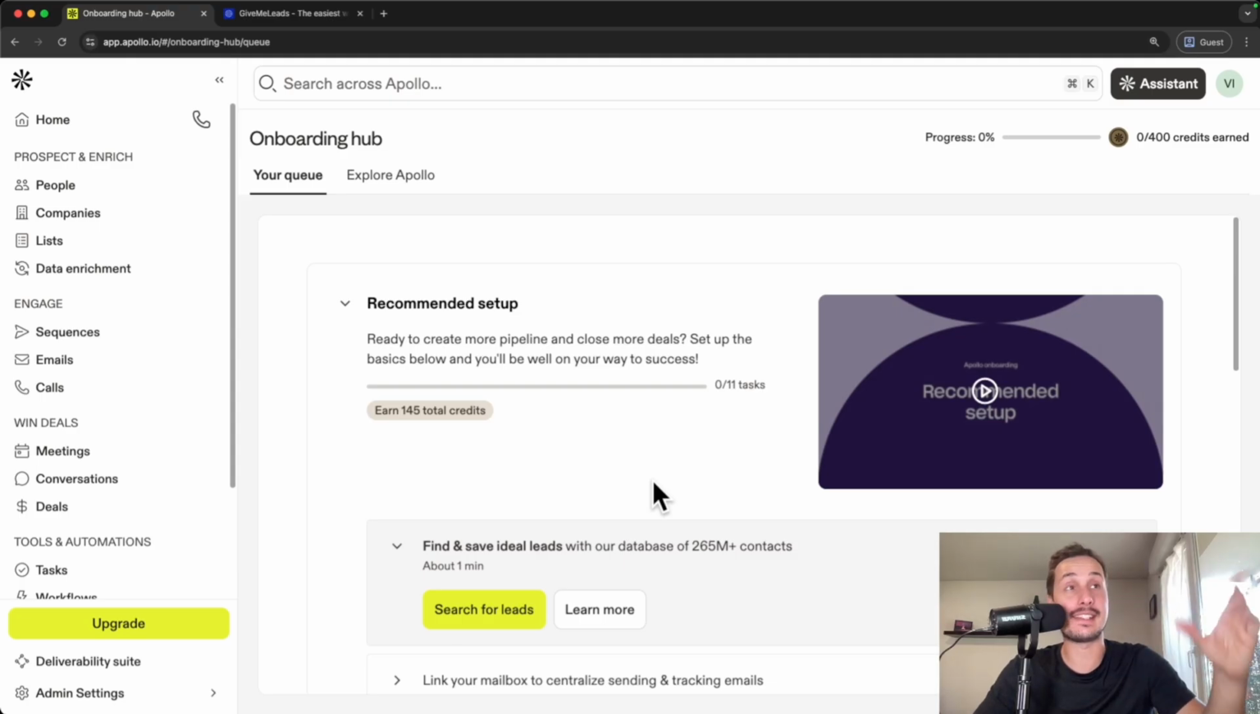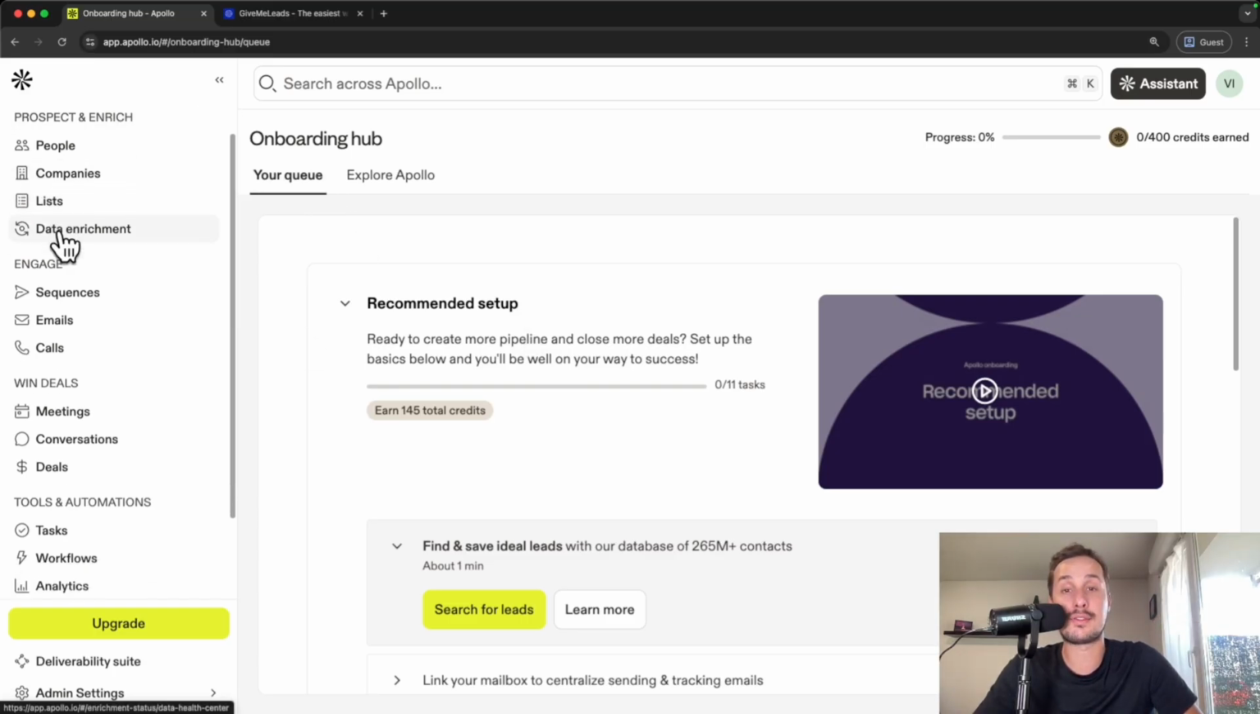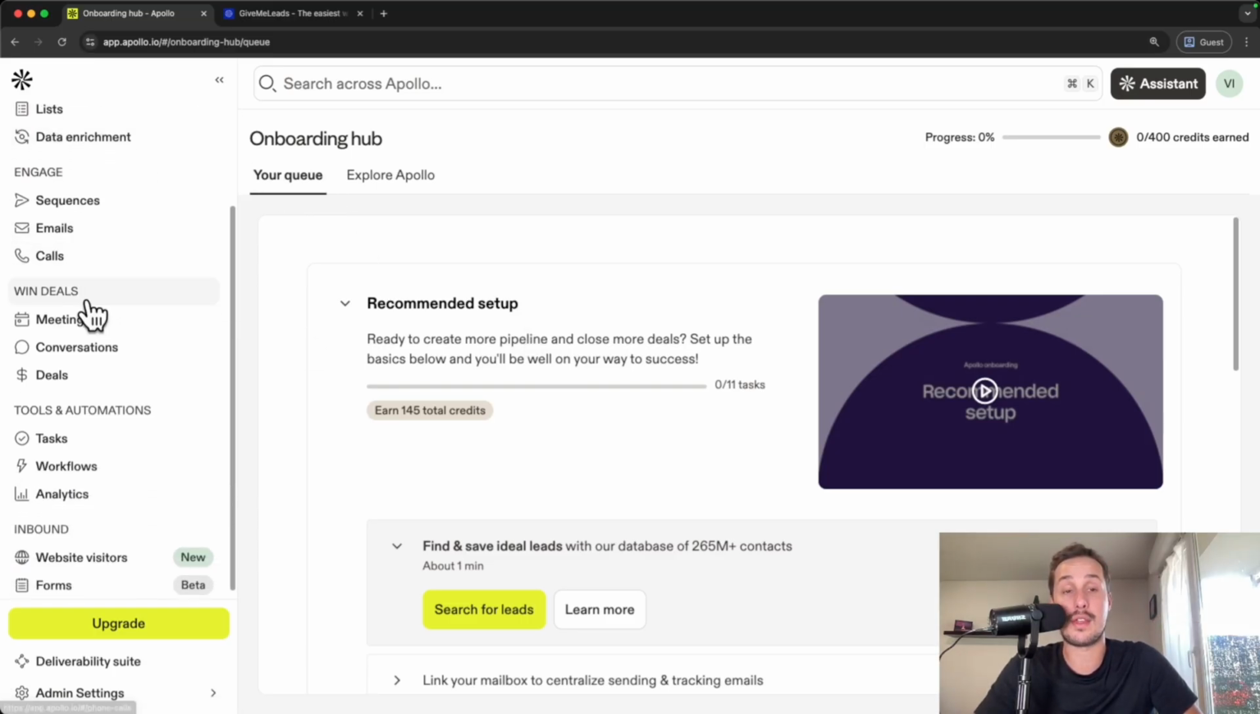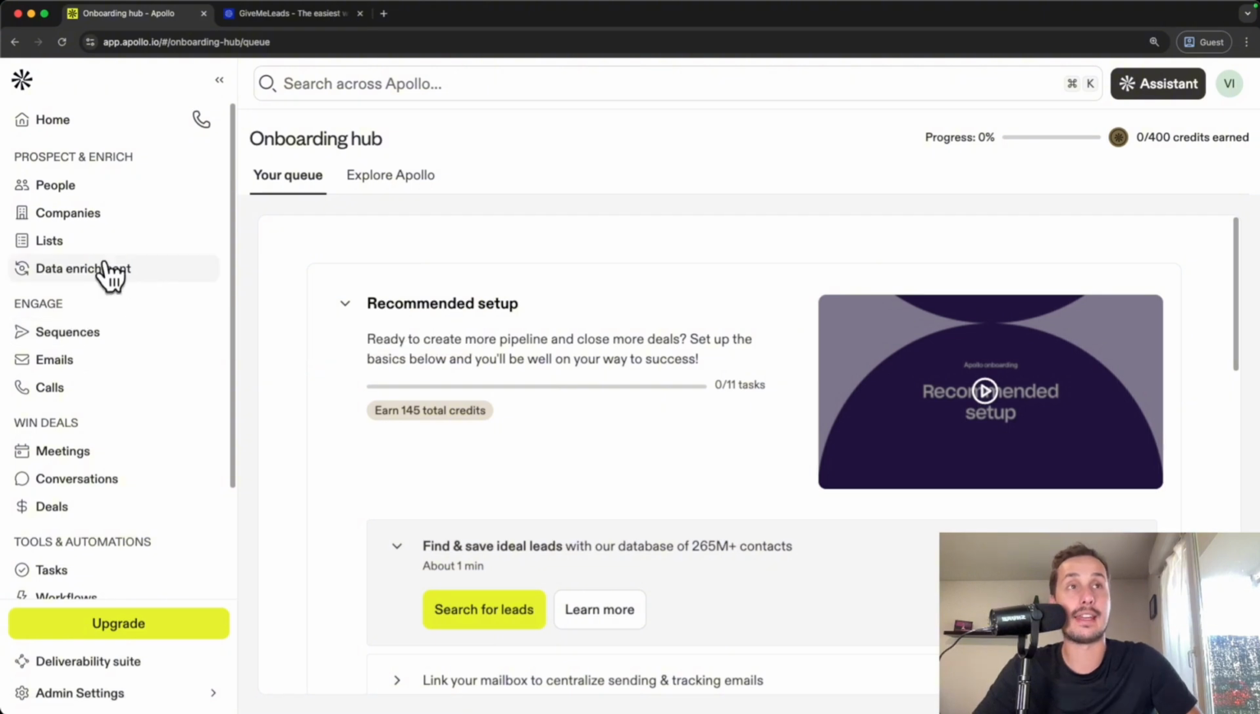Alright, so as you can see, we have created our account and now we are currently on Apollo.io and you see that we have a lot of things on our screen, but basically this is how Apollo works. So here on the left, you have all the features that you can use on Apollo, and in the middle of your screen, you will be able to use the feature you've selected on the left.